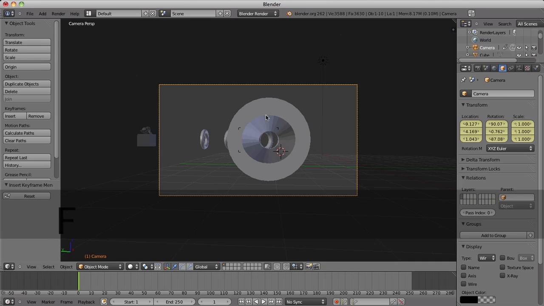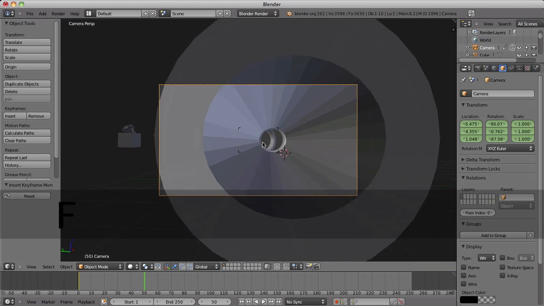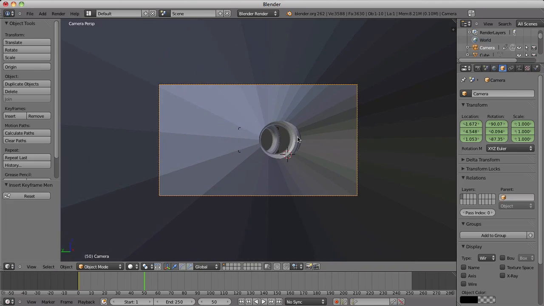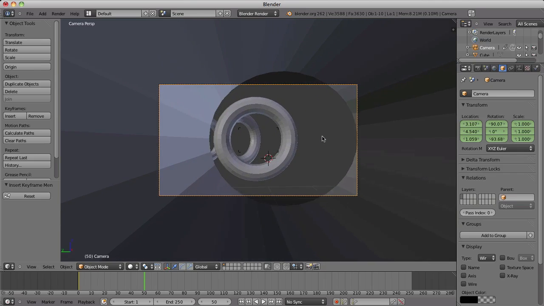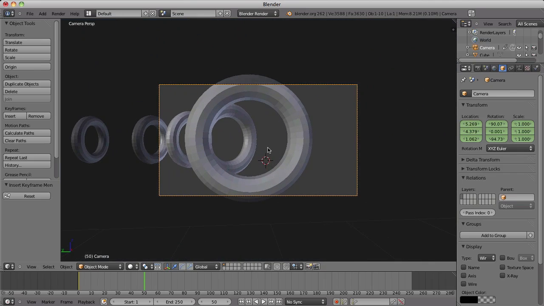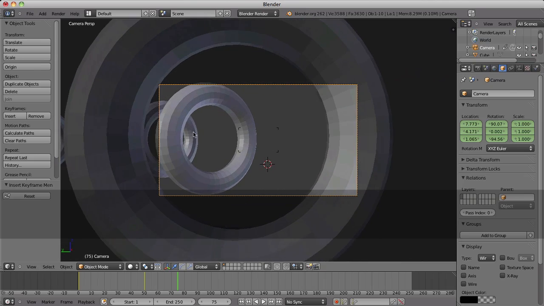Move the playhead to frame 50 and press Shift F to enter fly mode and navigate the camera like an airplane through the cylinder. Once you reach the other side, press the left mouse button to stop moving. Press I again to insert another keyframe and choose Lock Rot Scale. Move the playhead to frame 75.